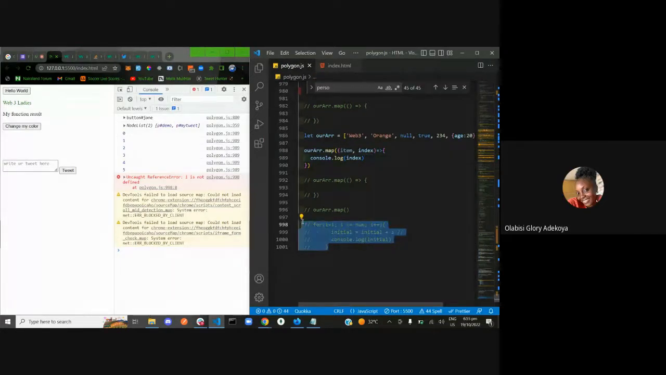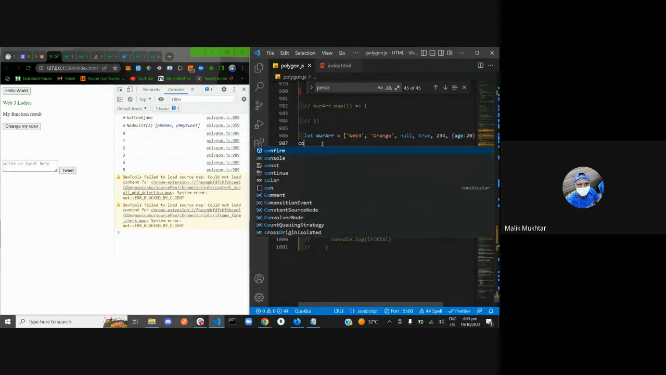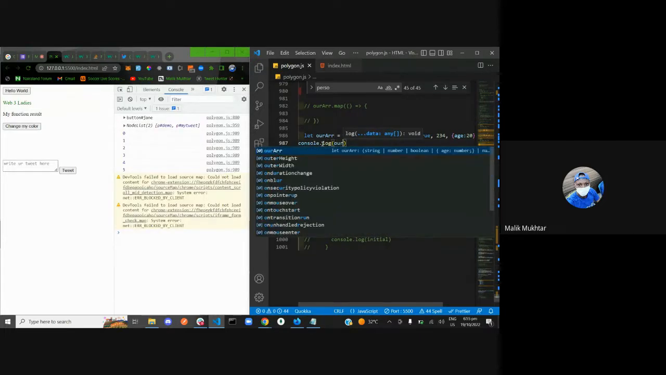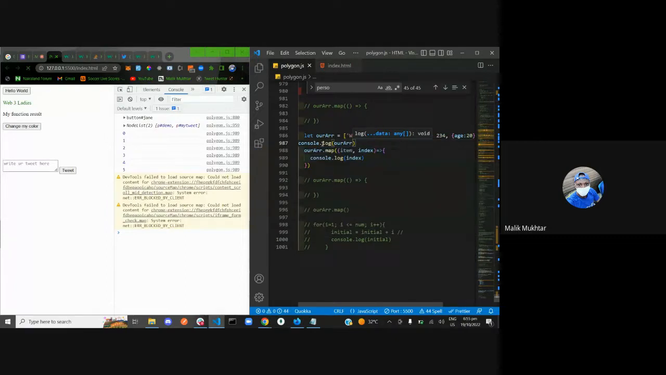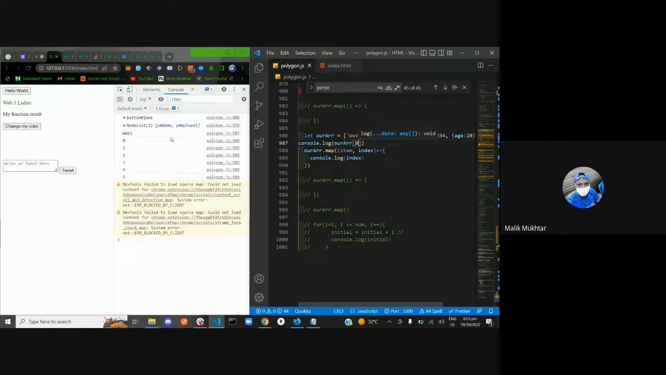But if I want to get the first item, maybe like Web3, how will I do it? Maybe I want to get only the first item. If you want to get the first item, you don't even need to map through it. You can just do console.log, because you know that the array has already been defined, our array. Then you just get at position 0. You get the gist. It's going to print right.